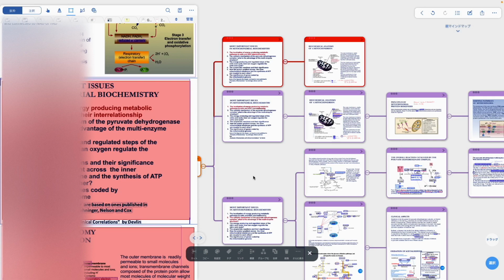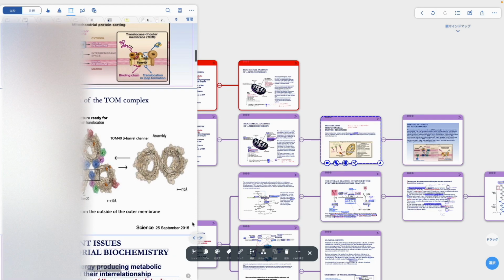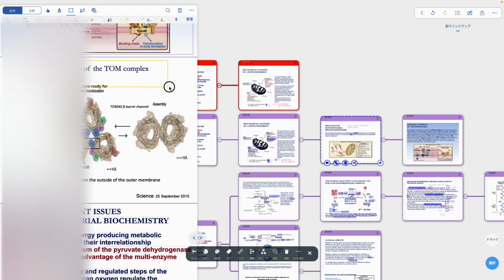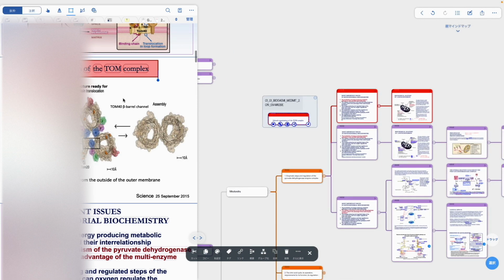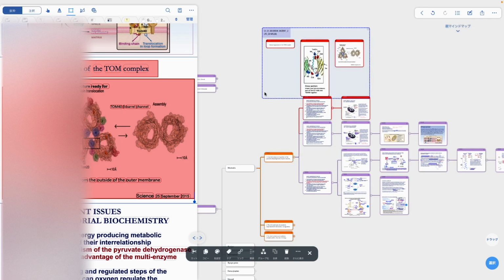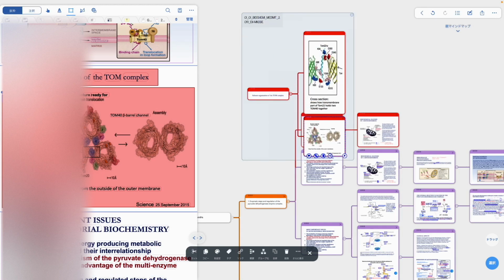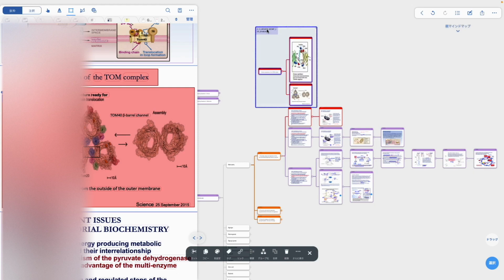Many of my friends make multiple cards from one slide. I can show you. Sometimes some of my friends make like this, and like this, and like this. They make several cards from one slide, and they are trying to make really nicely organized cards.